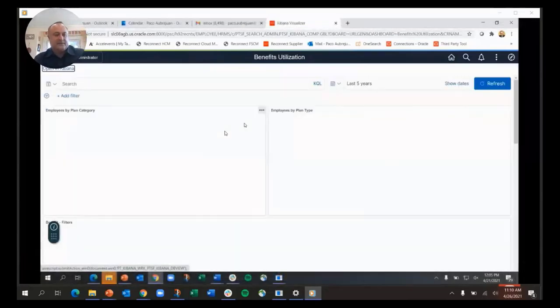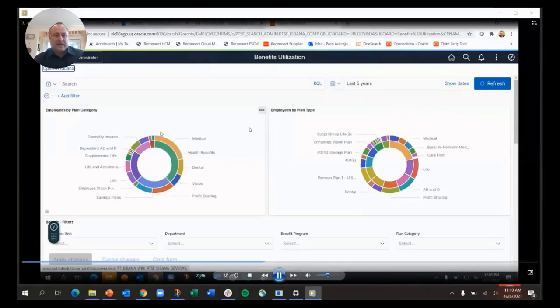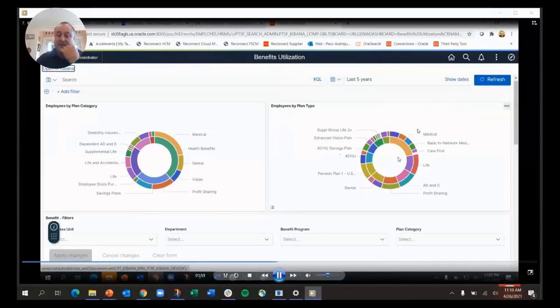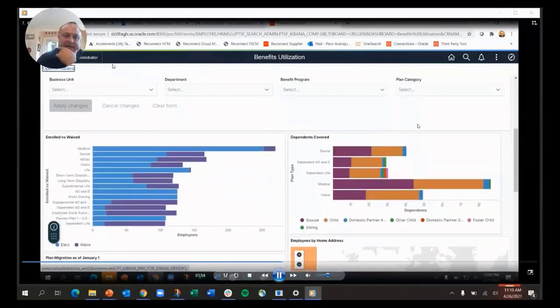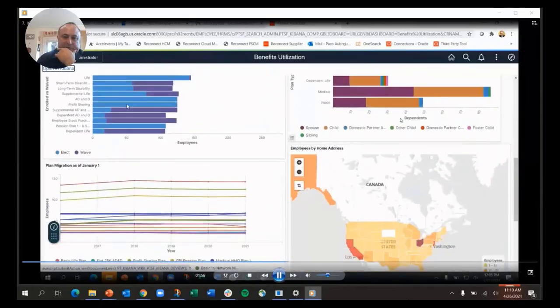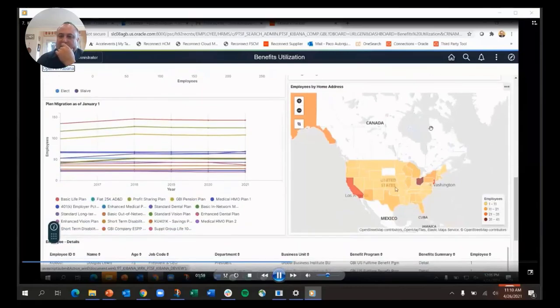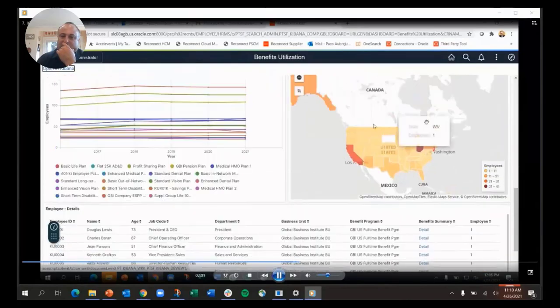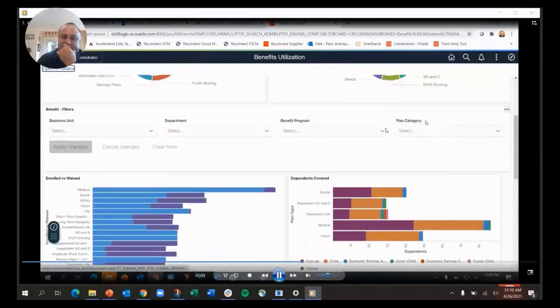So in benefits, I can see, and there's good data here. There's a lot of it, and you can filter. So if you only want to see one thing, I can see employees by plan categories. So I can see my health benefits, all the different versions we have, and then employees by plan type. So how many employees? I can filter. I can see how many are enrolled. I can look and see where they are. So if I filter on a particular plan type, I can see where in the country they are.